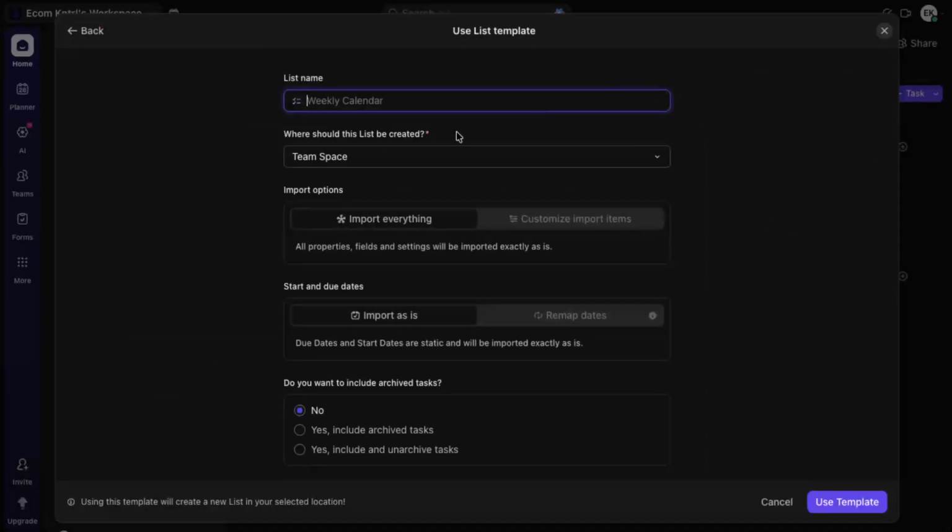Next, you'll be asked to type in the name of the folder where this calendar will live. Choose a clear and descriptive name like Marketing Calendar, Content Schedule, or Team Events so that you and your teammates can easily recognize it later. This folder will act as the container for all the tasks and views related to this calendar.